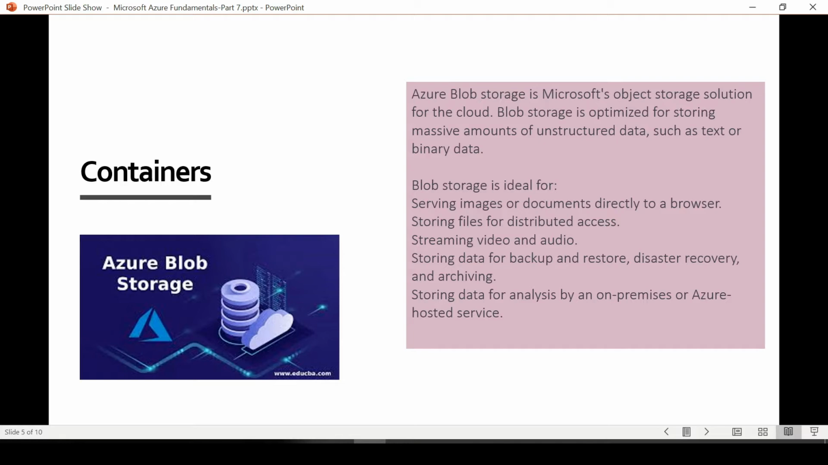Blob storage is used for serving images or documents directly to a browser. So that's one of the uses. Storing files for distributed access. You can store the files and people can access them. You can put videos and audios also, or store data for backup and restore, such as for disaster recovery and archiving backups. Storing data for analysis by an on-premise or Azure hosted service. Let's say you have on-premise data and it's connected to Azure. So analytics data or any telemetry logs or whatever, you can also store that in blobs.